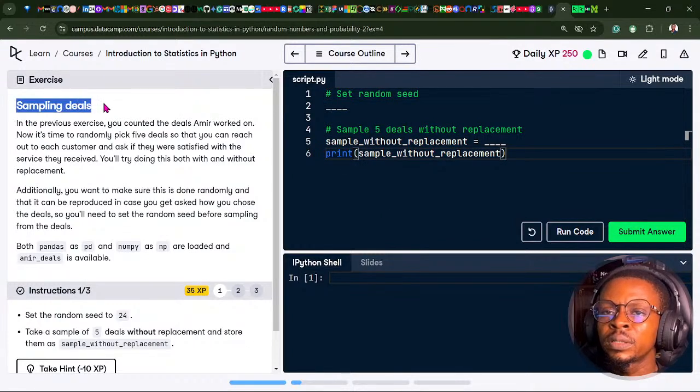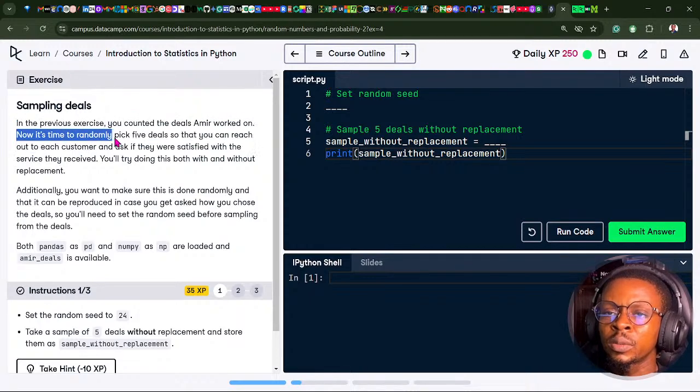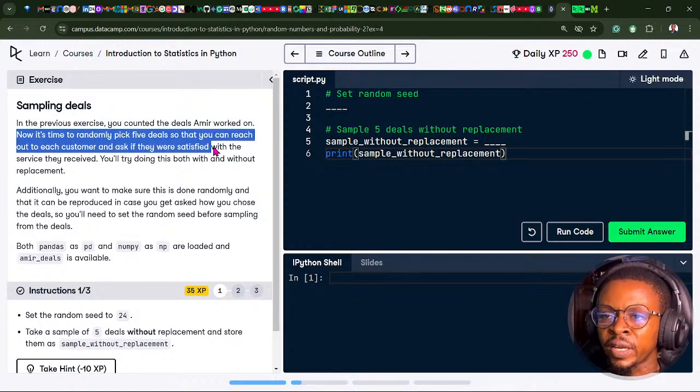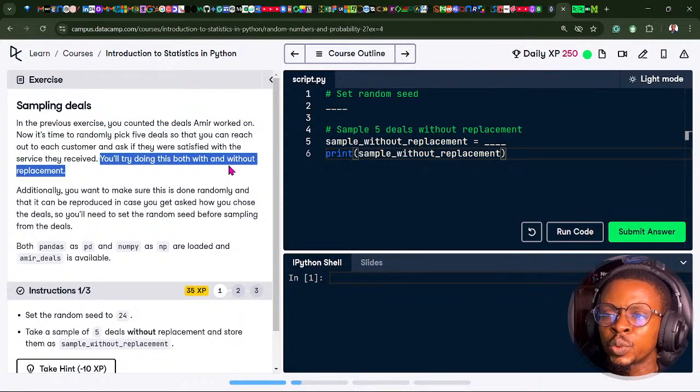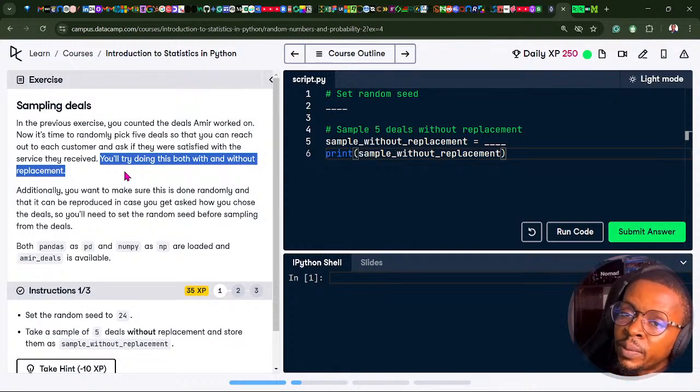So let's see sampling deals. In the previous exercise, you counted the deals and made work done. Now it's time to randomly pick 5 deals so that you can reach out to each customer and ask if they were satisfied with the service they received. You will try doing this both with and without replacement.